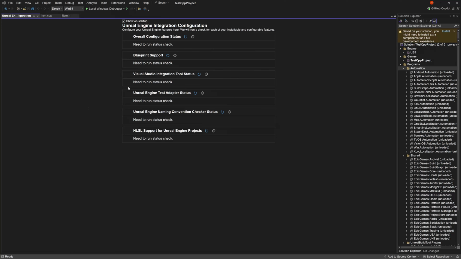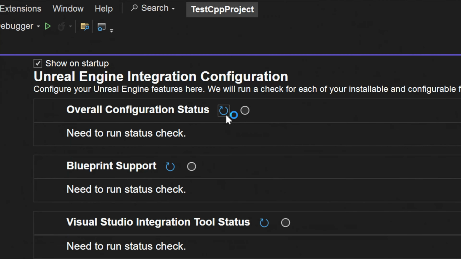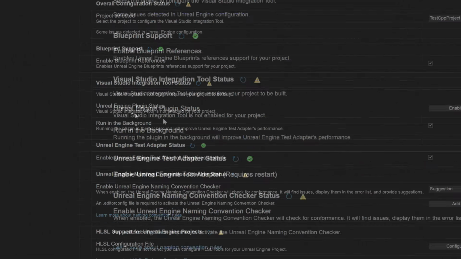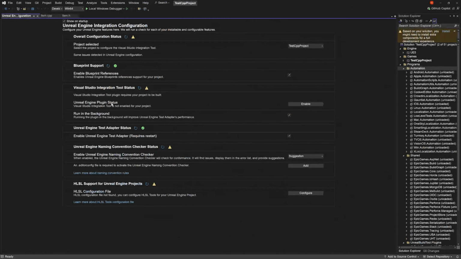So with Visual Studio open, we get this Unreal Engine integration configuration checker, where if you hit this blue circle up here, it'll run some integration checks to see if it's all set up. Looks like I have some things set up, but not everything. Looks like it requires a build, and then there's a plugin that needs to be installed, which we'll show you how to do in a moment.